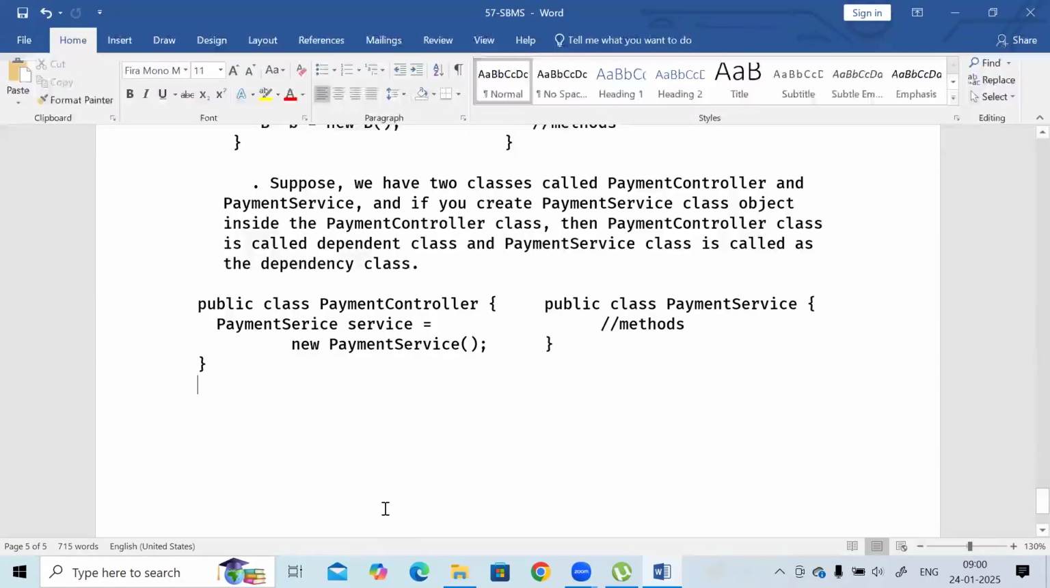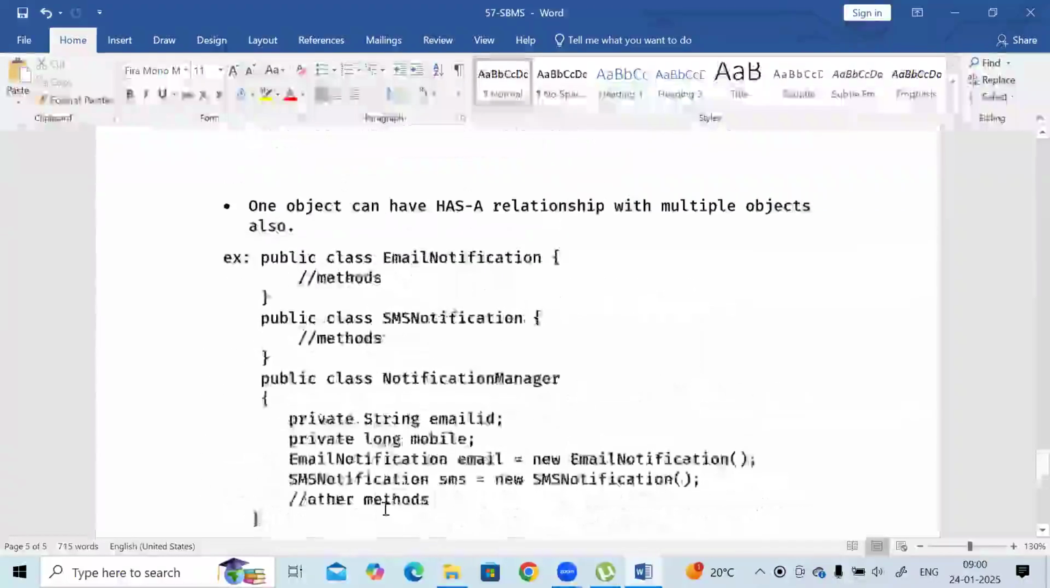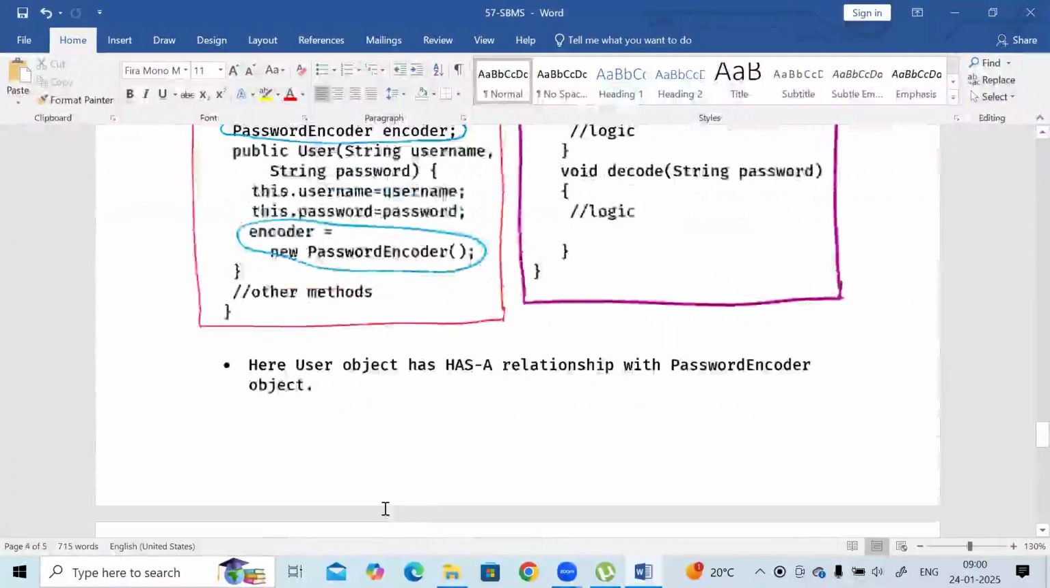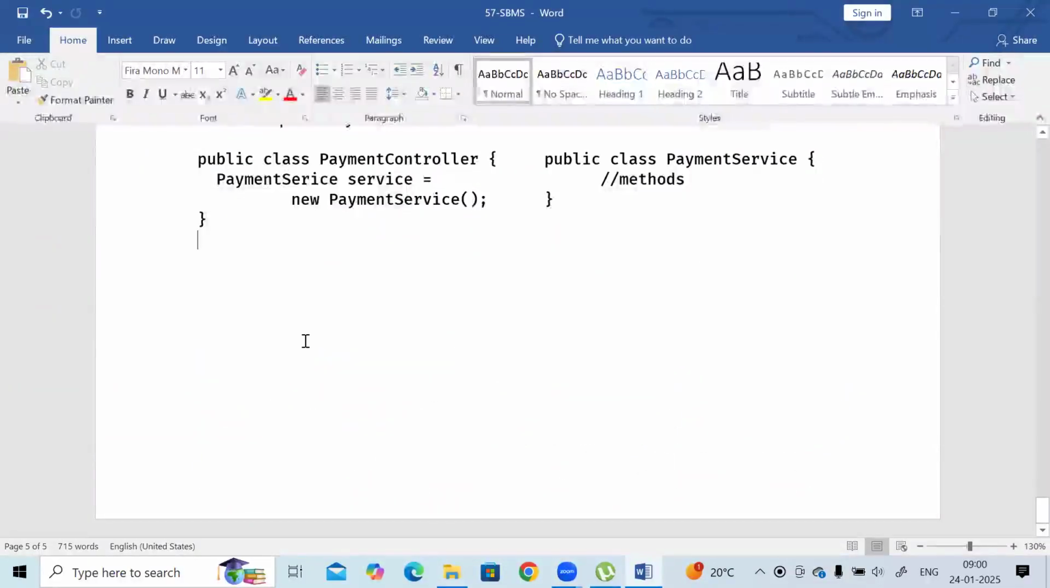What you got today is a relationship, and we also understood who is called a dependent class and who is called a dependency class. These are the things that you have learned in today's session. The terminology you got for today is dependent class and dependency class.